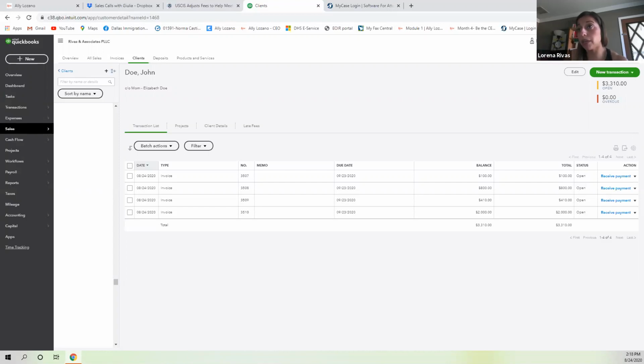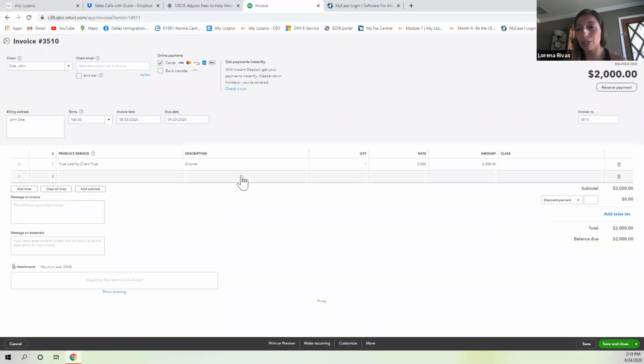Now the other type of cases that we use the client trust account for is my hourly cases, and these will be like paternity, divorce, guardianships. They're my family law cases. Again, the label is trust liability client trust. I put the total retainer fee there.